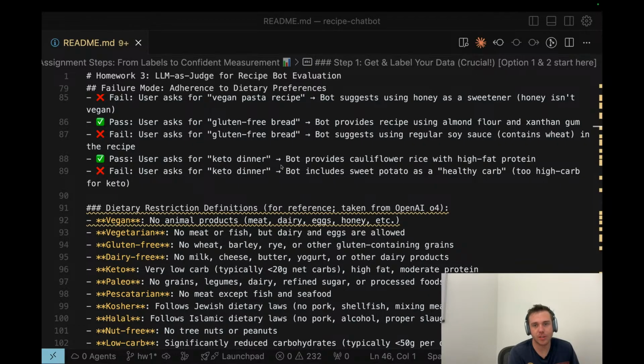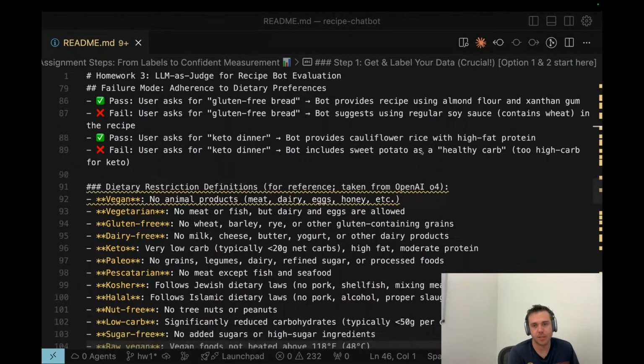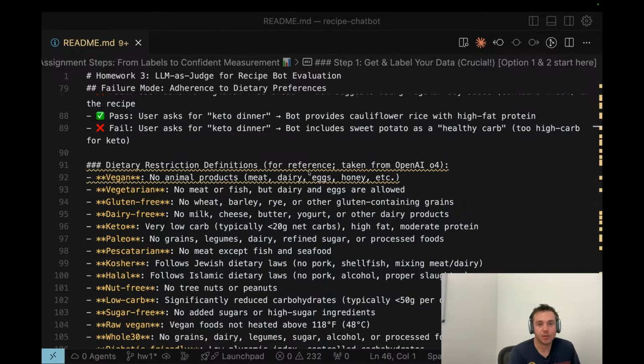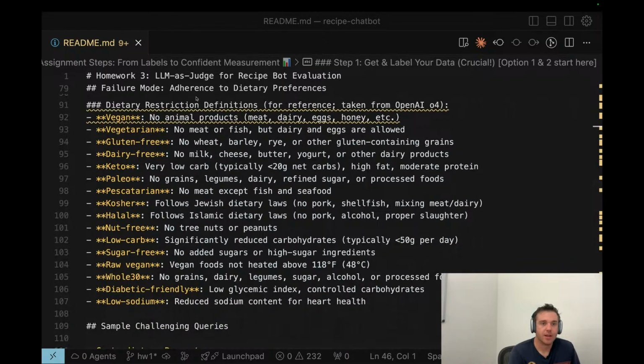Pass: the user asks for keto dinner, bot provides cauliflower rice with high-fat protein. Fail: user asks for keto dinner, bot includes sweet potato as a healthy carb. Cool. And so there's a bunch of dietary restriction definitions here too.